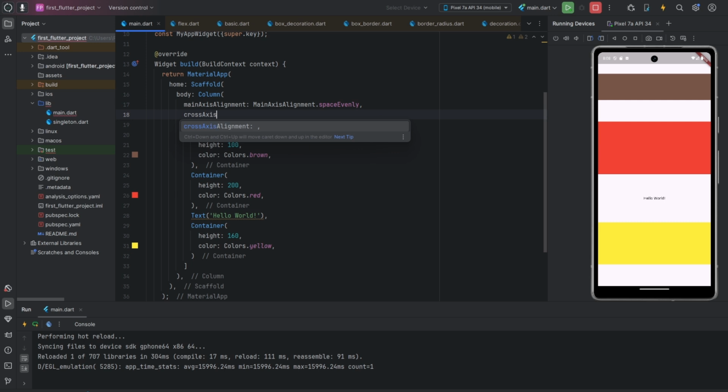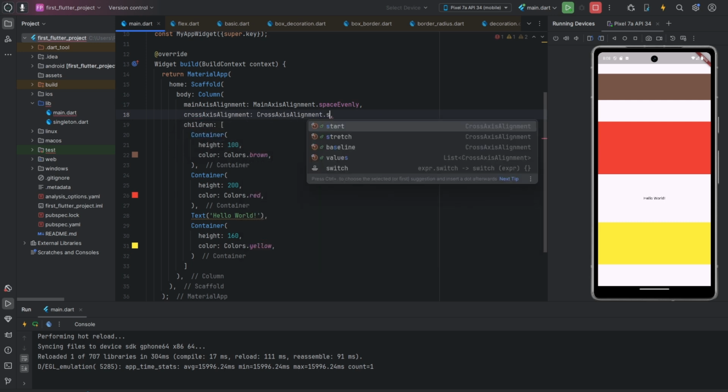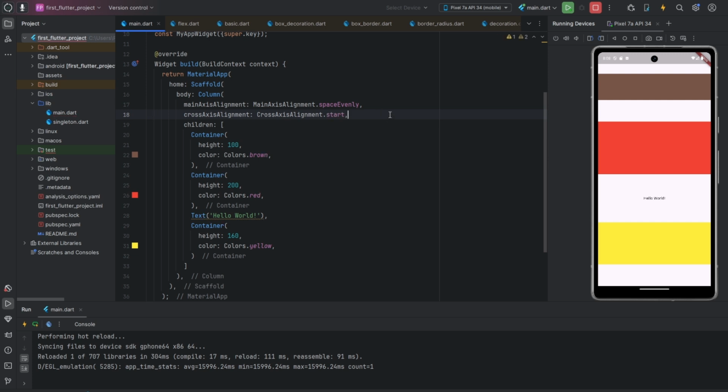For example, if you want the elements to align to the left, you can pass the start value from the enum. If, on the contrary, you want the elements to align to the right, you should use the end value. Note that only the text alignment changes because our containers take up the full width by default.